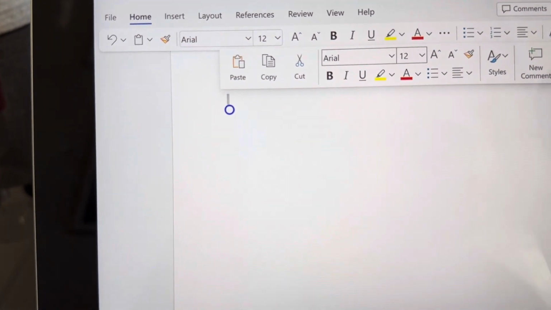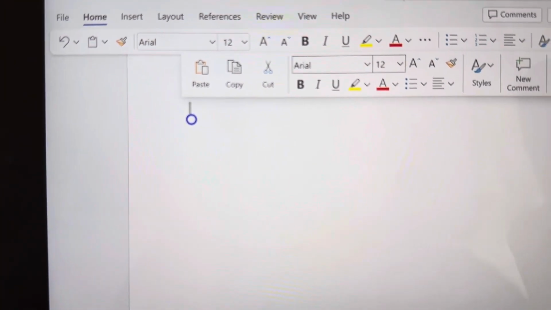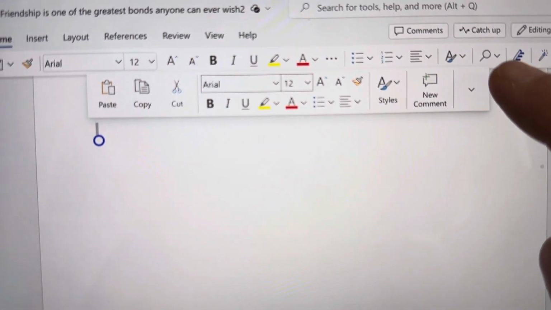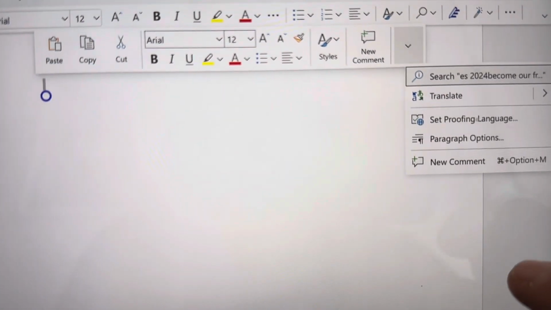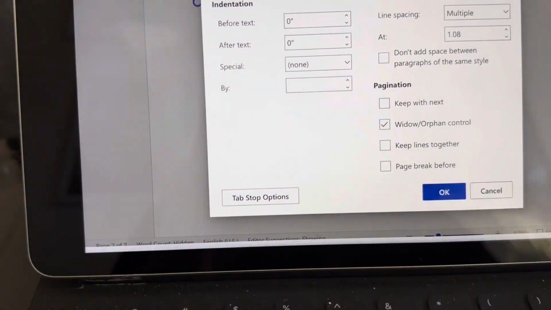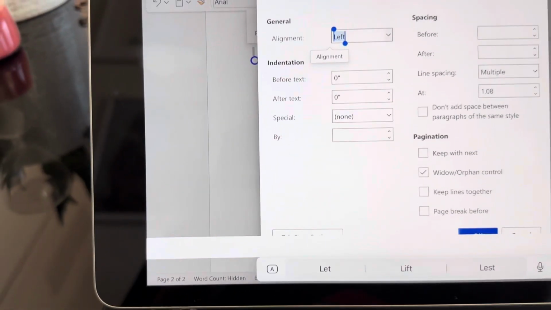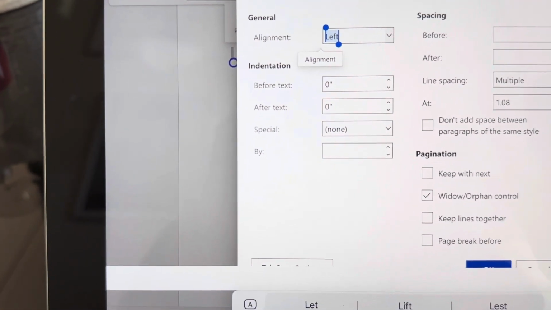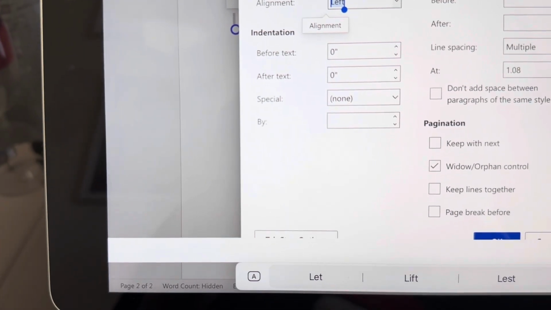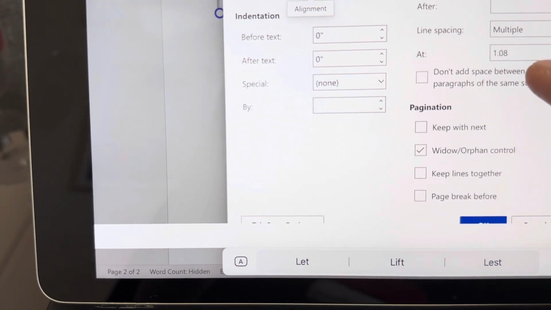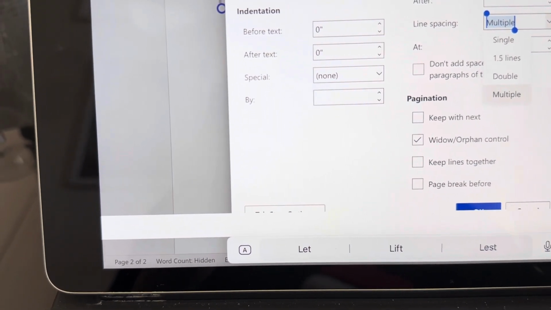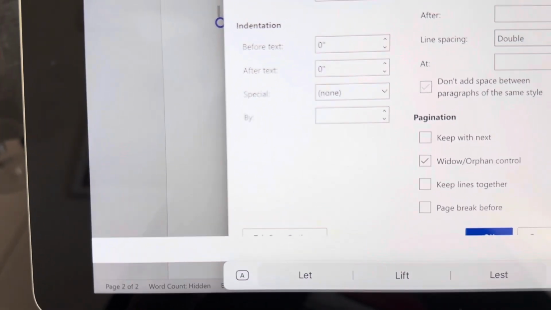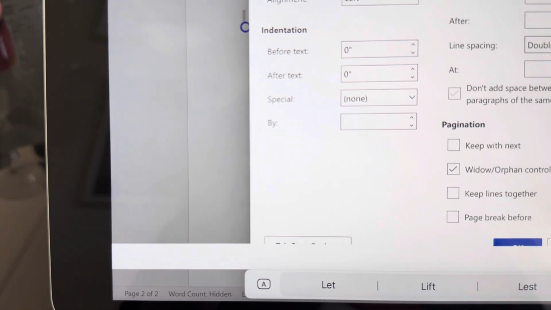Okay, so to double space, after you get everything highlighted, this bar comes up. You're going to click on this little caret here, this V. Can you see that V? And you're going to go for paragraph options right there. Okay, now we're just going to look at line spacing here. Line spacing now is at multiple at 1.8, so it's just a little over single space. We don't want that. We want double, with nothing here.